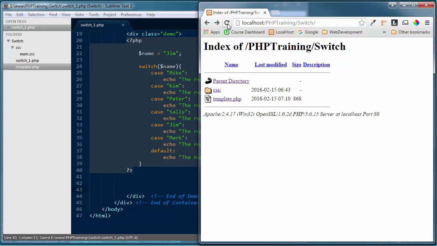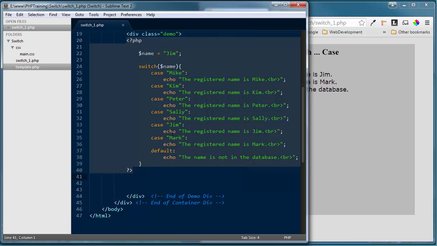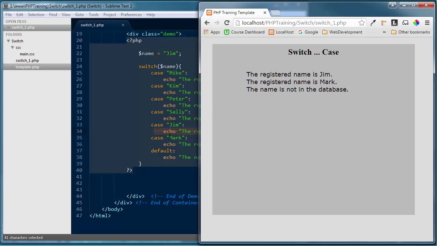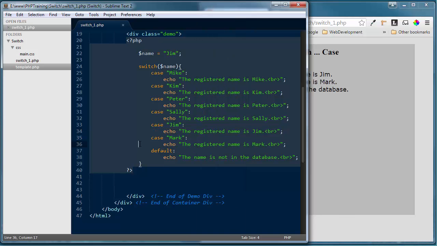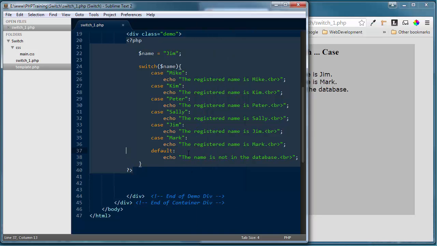I'm going to go back and refresh my browser window. Let's load up switch_1.php, and you'll see now that I've got responses. So it hit the Jim. It says, yep, you know what the case is, Jim, so the registered name is Jim. The problem that we have here is you'll notice it also did everything past it. So as we talked about in the presentation, once it finds a match for that case, it executes all the case statements to the end of the switch block. Well, that's not exactly what we were looking for, because it says the registered name is Jim, the registered name is Mark, the name is not in the database, which are the rest of the case statements once that case is met.